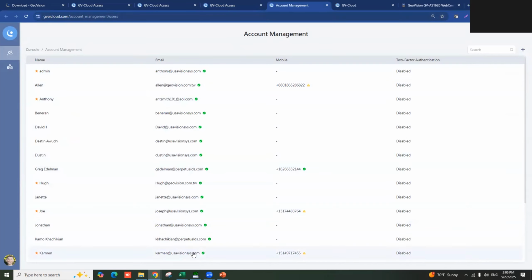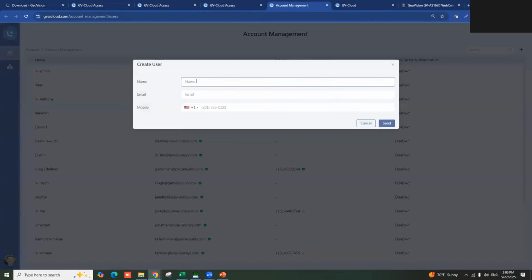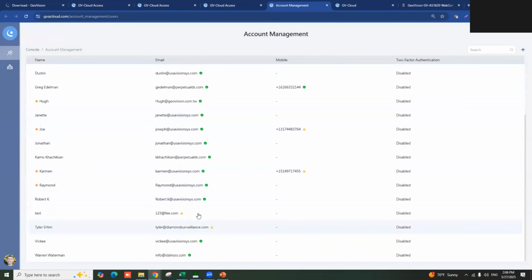As you can see, we have many accounts that we've already created here for various operators. But to make a new one, you hit create user, and you'd have the ability to just type in the information or the name of the user right here. You type in their email address, and optionally, you can put their phone number. Once you hit send, it's going to put that user's name on the list, as you can see right here.